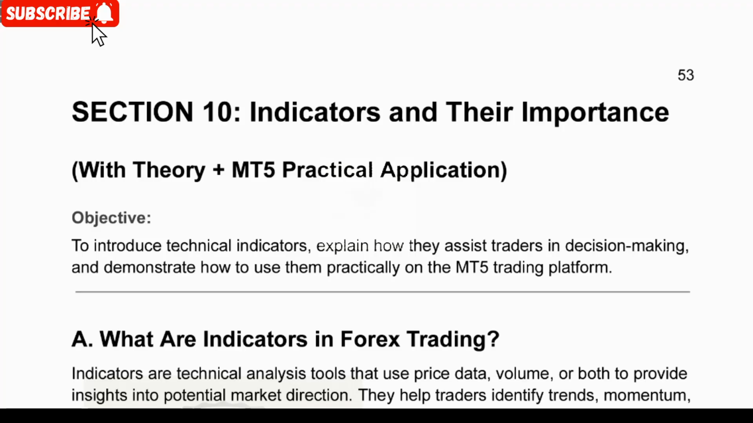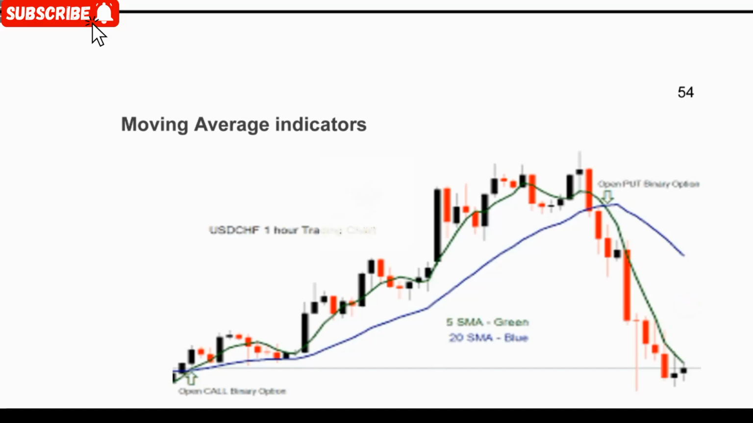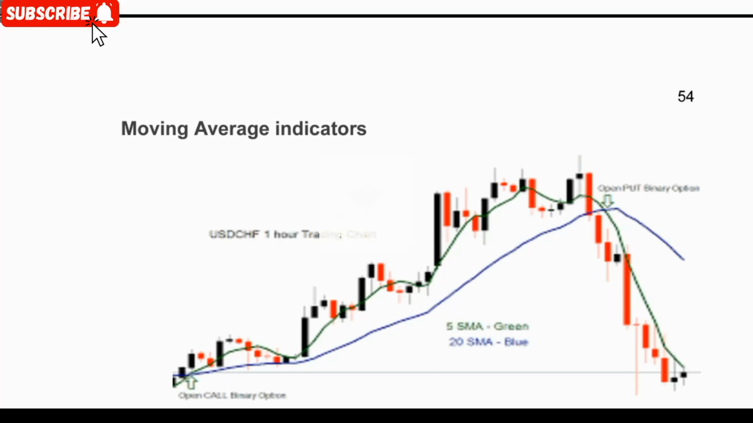Section 10, indicators and their importance. We've already discussed the theory aspect, so we will be heading to MT5 to do the practical. First of all, we are going to add a moving average on MT5. We will learn where to find them and how to add them to our charts. Let's go to MT5 and do that.